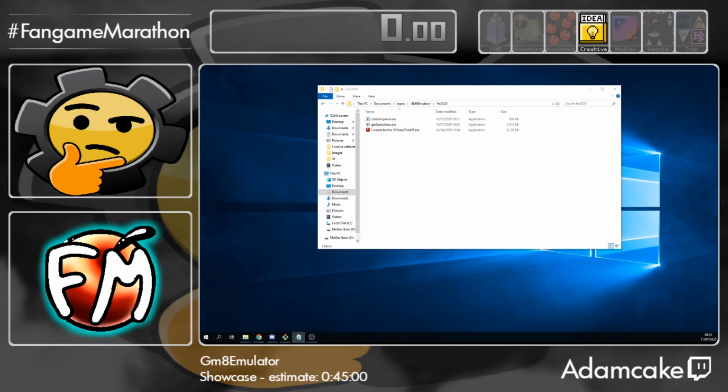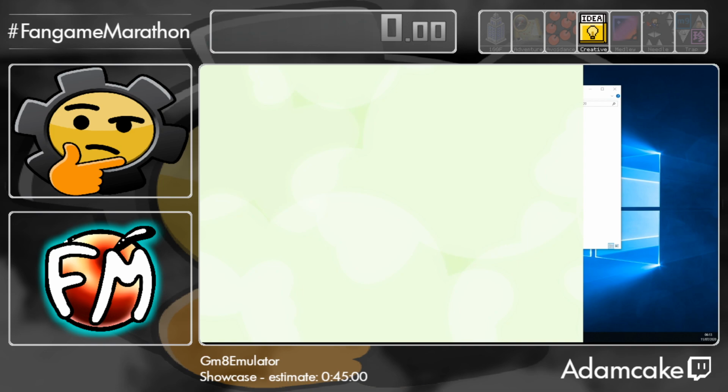So, this is Gm8Emulator. What does it do? Well, if you've ever used a console emulator like Dolphin for GameCube games, PCSX for PlayStation, you'll be familiar with the idea. This is an emulator which plays GameMaker 8 games on your PC. This includes GameMaker 8.1, by the way. For example, you can see that if I drag this copy of Chaos Time onto the emulator, it runs it.